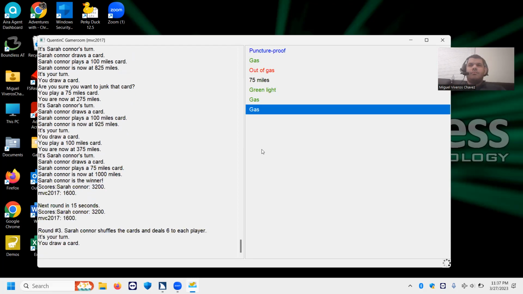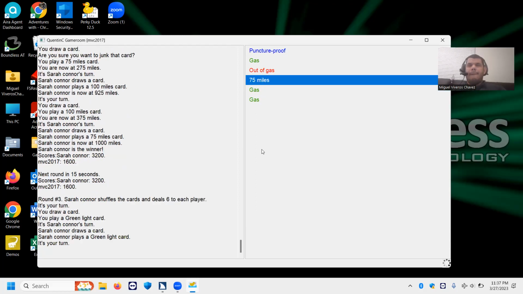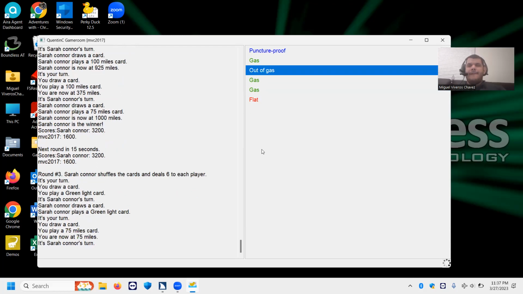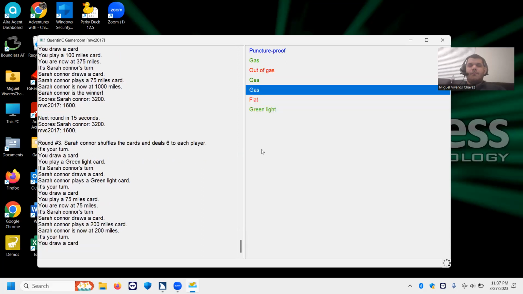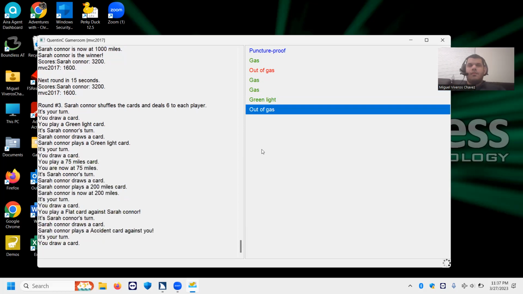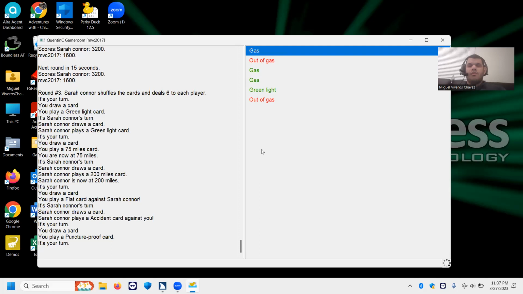Round number 3, space, gas, green light, enter. You play a green light card. It's Sarah Connor's turn. 75, space, flat, gas. 75, out of gas, you play a 75 miles card. You are now at 75 miles. It's Sarah Connor's turn. Out of gas, space, green light, flat, enter. You play a flat card against Sarah Connor. It's Sarah Connor's turn. Gas, space, out of gas, green light, gas, out of gas, puncture proof, enter. You play a puncture proof. It's your turn.